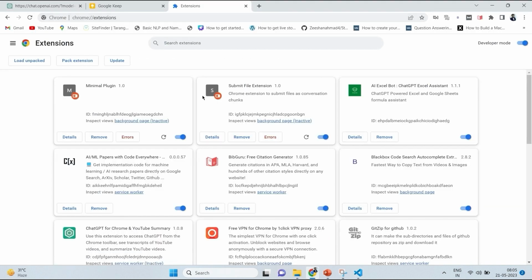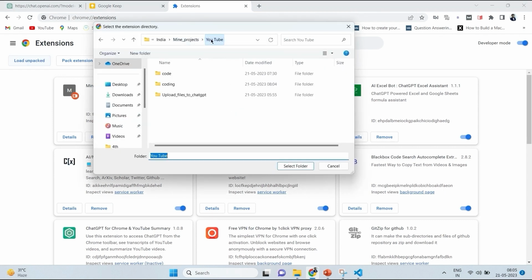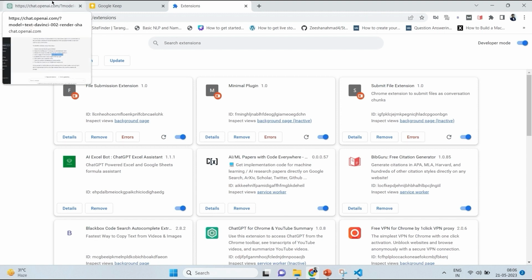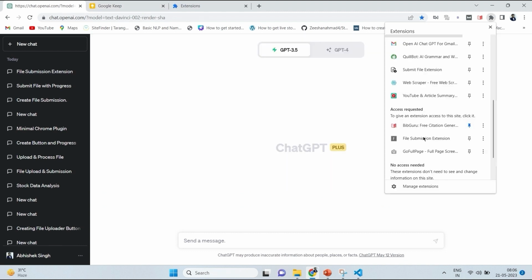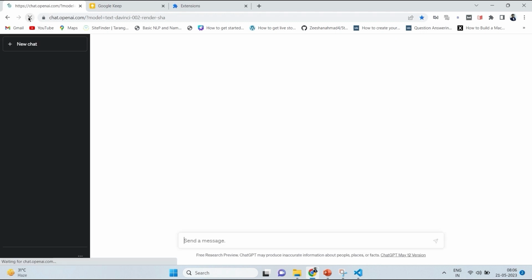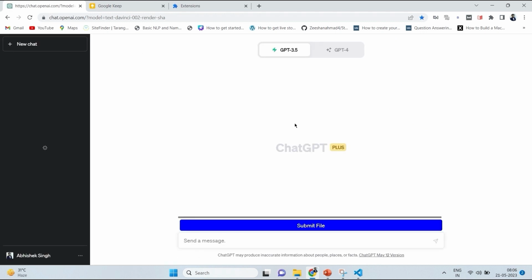Now open the Chrome extensions page and click on Load Unpacked. Select the folder containing our extension files. Once loaded, go back to ChatGPT. Enable the extension and refresh the page. You will now see the file uploader button right there in your ChatGPT interface.